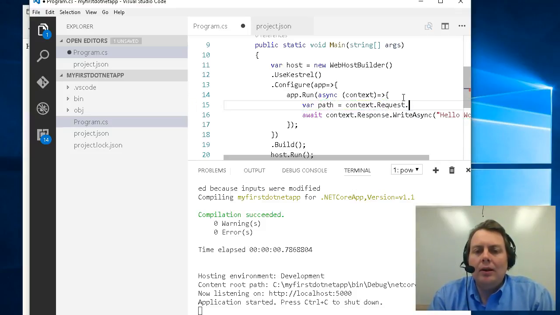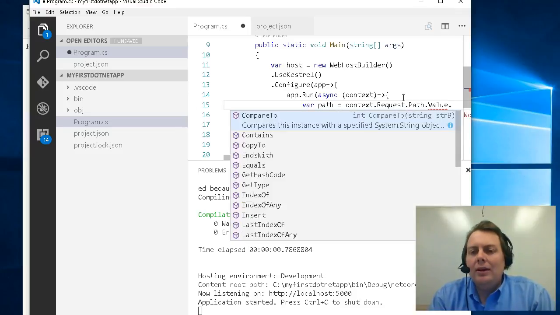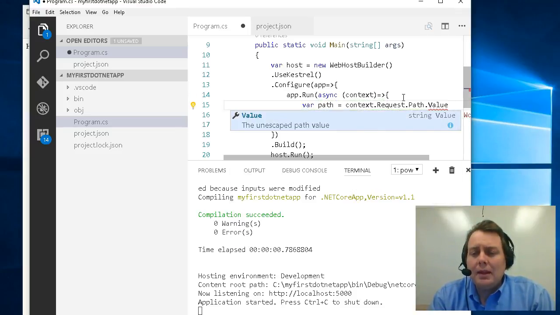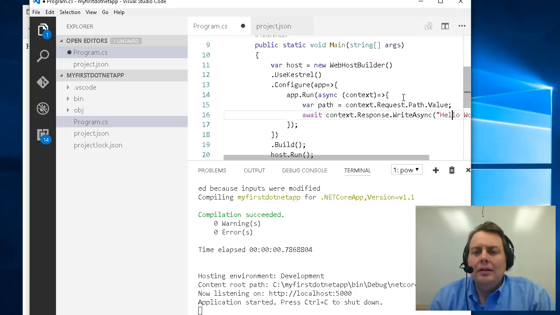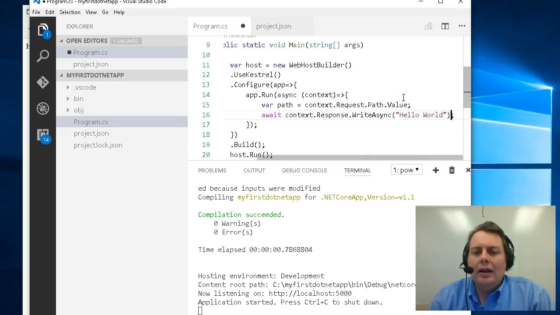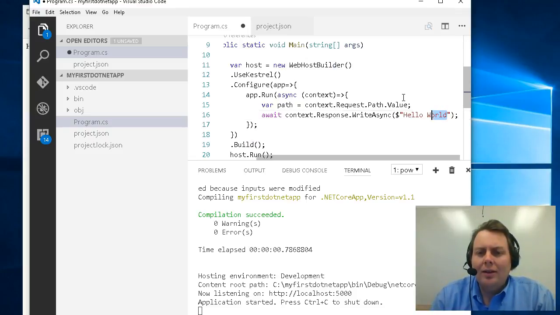We're going to look at the request, and we're going to look for the path, and take the value attribute of the path. This is going to give me a string. And so now that I have a variable here, I just need to add it to my hello world. That's easily done with the new C#, I think it's version 6. I can now just take out world and I can say path.